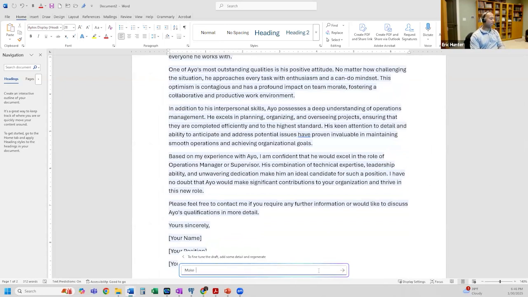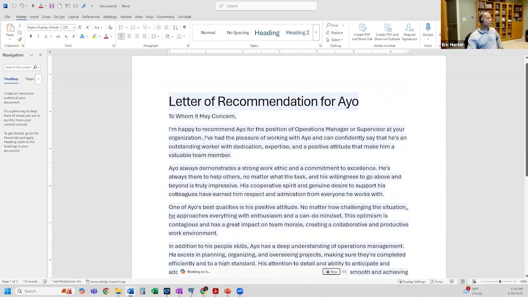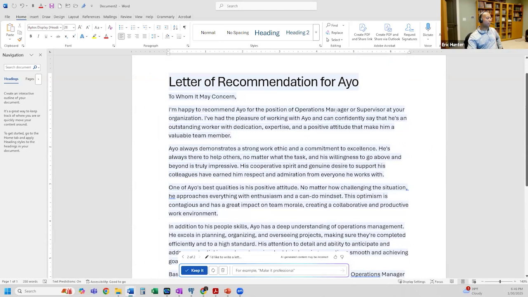And let's say make it less formal, because maybe I didn't like how formal it was. To whom it may concern, I'm happy to recommend IO for the position of operations manager or supervisor at your organization. I've had the pleasure of working with IO and can confidently say that he's an outstanding worker with dedication, expertise, and a positive attitude that makes him a valuable team member. IO always demonstrates a strong work ethic and a commitment to excellence. He's always there to help others, no matter what the task, and his willingness to go above and beyond is truly impressive. His cooperative spirit and genuine desire to support his colleagues have earned him respect and admiration from everyone he works with, et cetera.